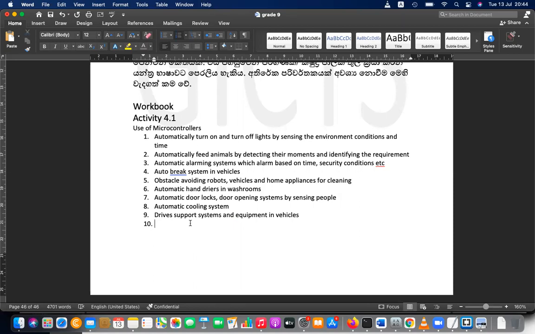Anything else? So, like railway gates, in railway gates also this can be used to automatically close, so automatic rail gates by sensing and based on the signals and signal systems also. So when you turn right side, maybe if you put signal and turn right side, after turning it automatically turns off. That is based on sensors.